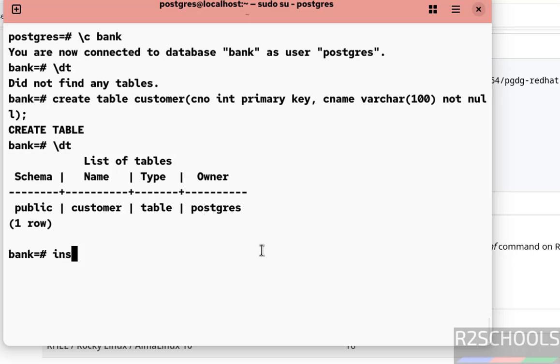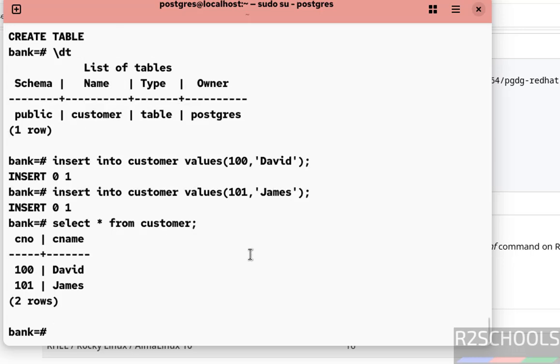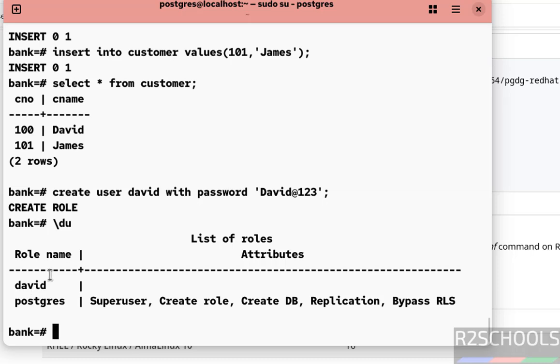Now insert some data into this table. See, we have inserted these rows. Now we'll create a user. See, we have created the user david. Now exit from the current session and connect to PostgreSQL Server with this new user.